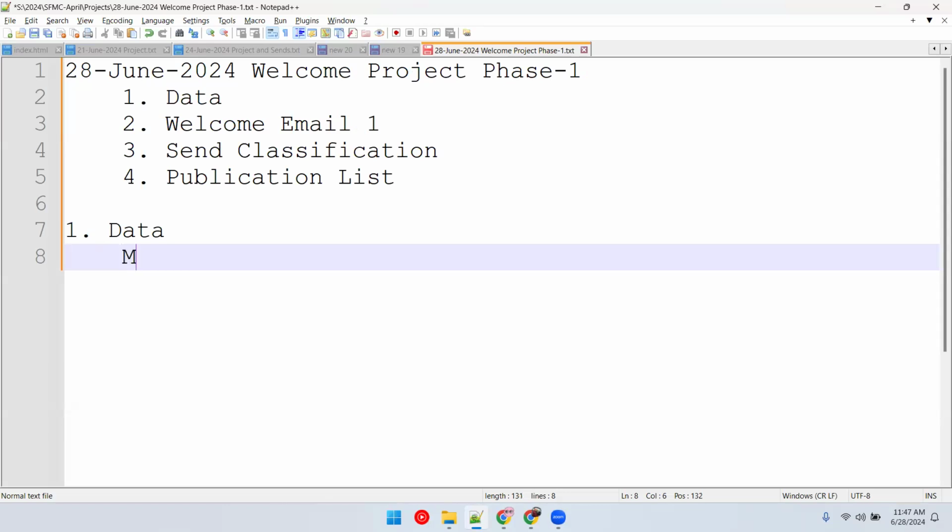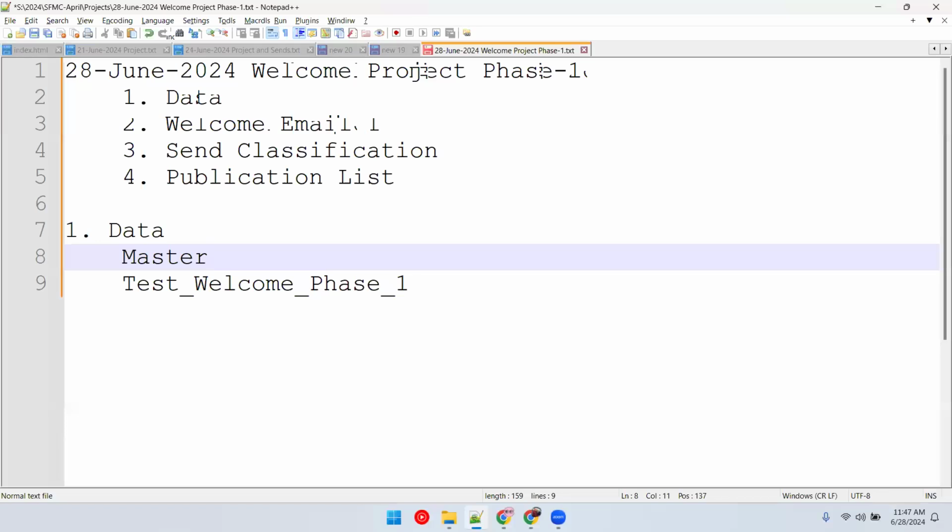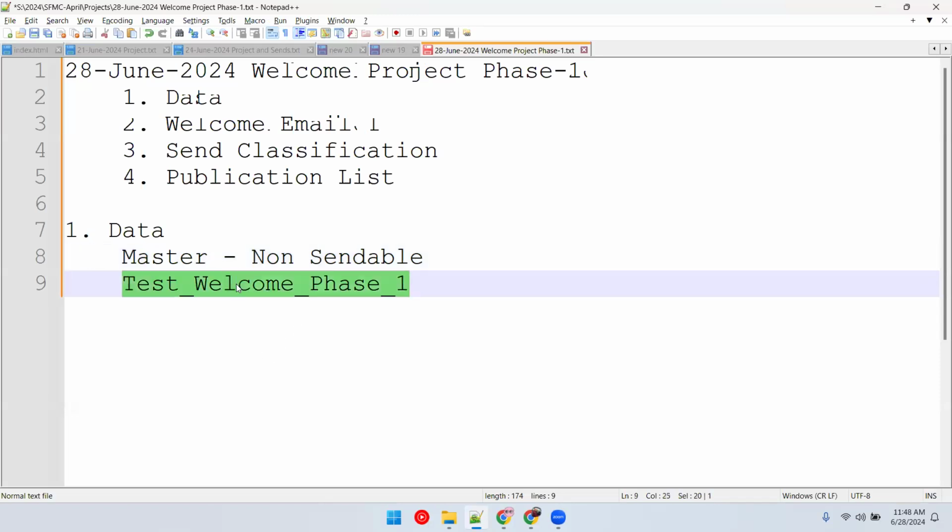So we'll be creating two data extensions. One will be called master and the other will be called test underscore welcome project, which will be for phase one. Why is it called test? Because we want to see how things go, and then we'll move to the actual implementation probably on Tuesday. The team, technical lead, architect and consultants have all decided that the master data extension will be non-sendable. Why? We'll decide that later. The test data extension will be there today, tomorrow, Monday, and others. From Tuesday, this will be moved into live.